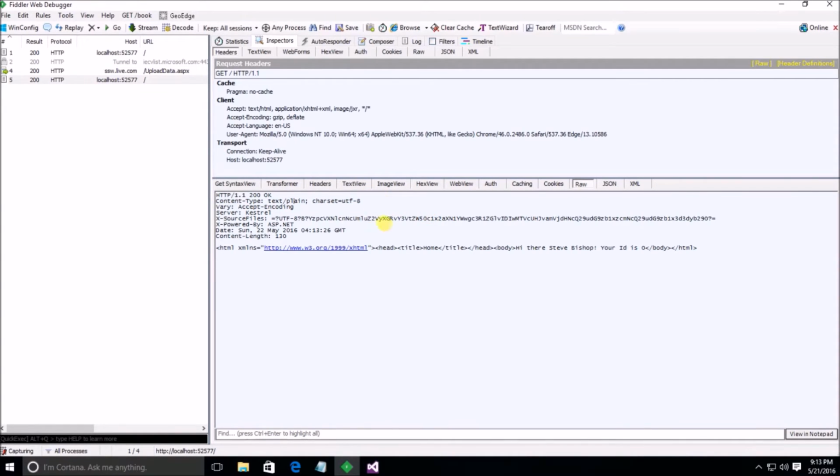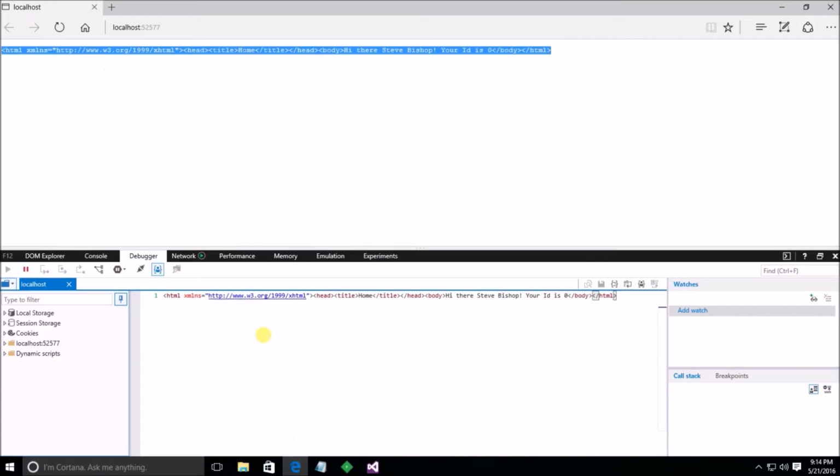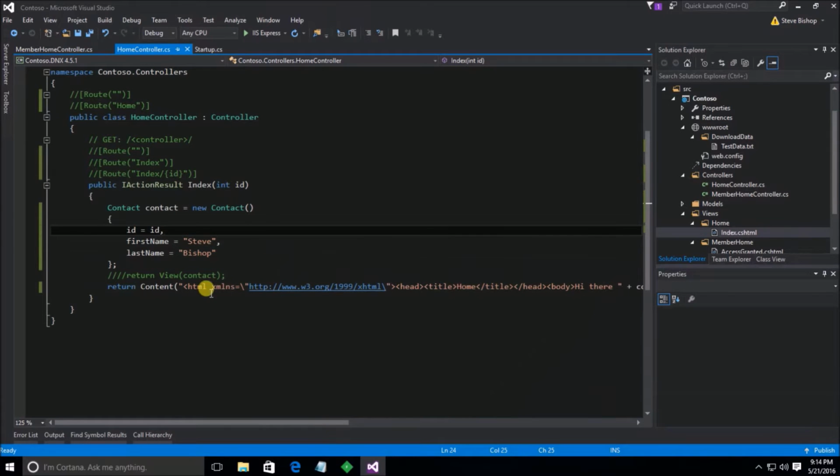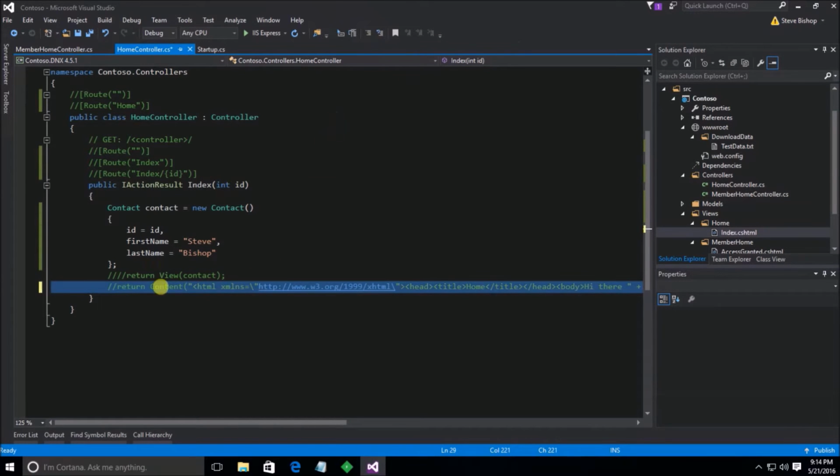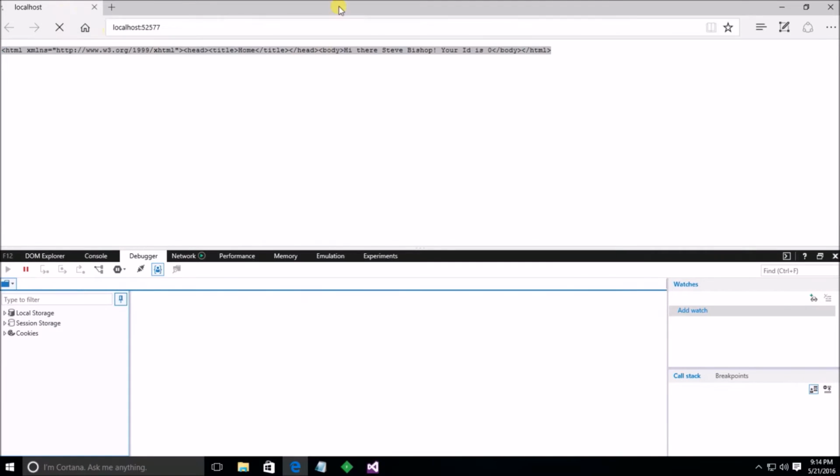Now, when we get into the views and when we're sending back a view response, this is actually going to be different. Actually, let me go ahead and do that for you. I'm going to go back here and change this. I'm going to comment this out and we'll use the view method, which is going to instead pass back our contact object, but it's going to send the index view, right? Let's see what this looks like instead.